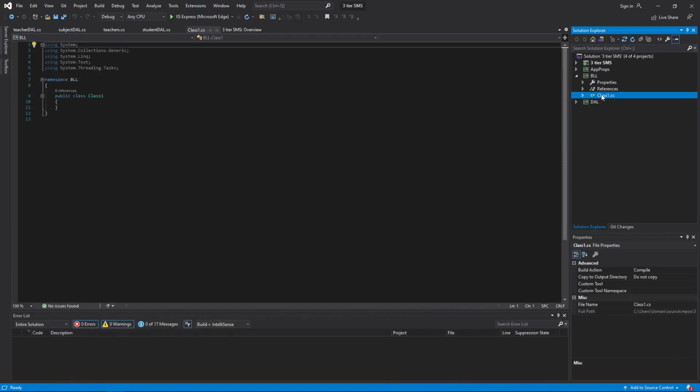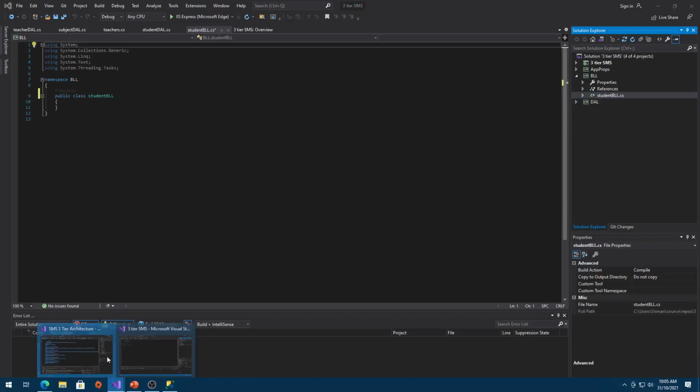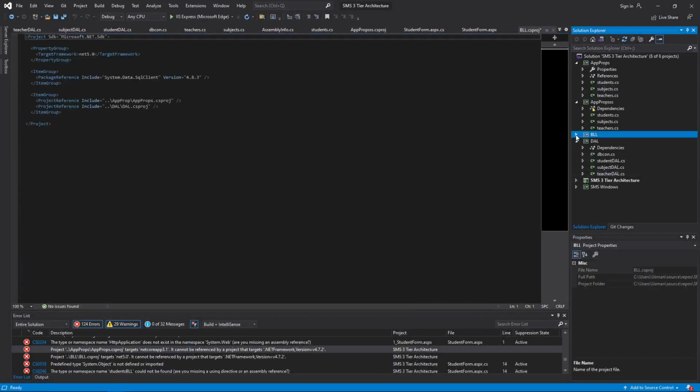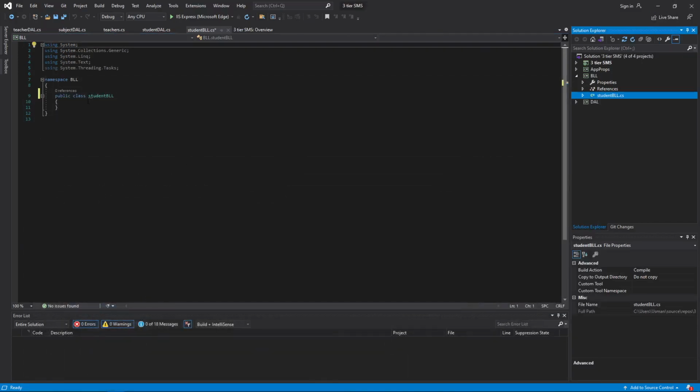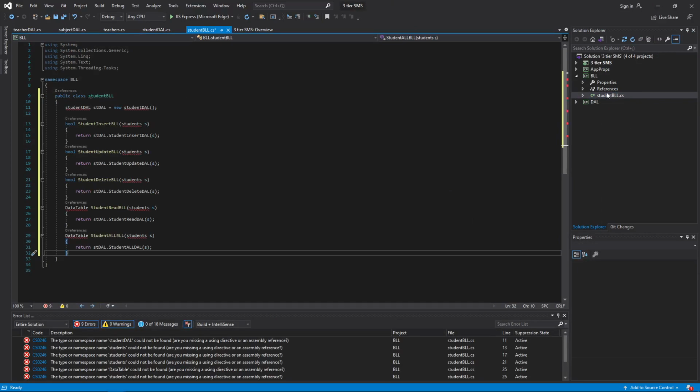I'm going to rename this to student BLL. Yeah, that should do. I also have that code written, so let me just copy it from here. We haven't imported it yet. If you can see, the only thing we are doing here is making an object of the data access layer, and then we are calling those functions here.